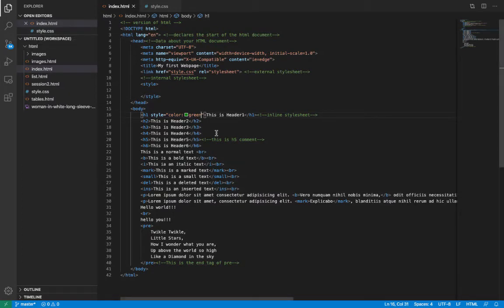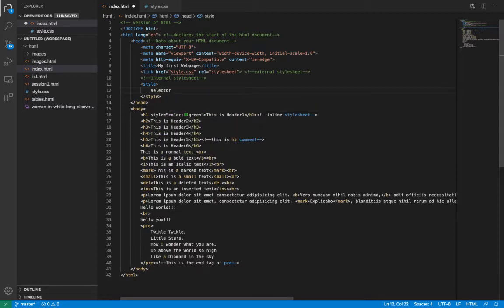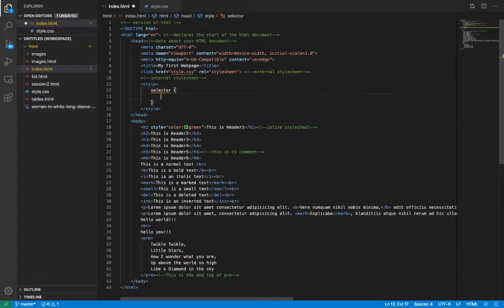Now let's do something with internal style sheet. For style sheets, the basic syntax is a selector, opening brace, your property and your value. Now your selector here can actually be a tag name, which is this h1 or this body or this h2 or this b or this i.